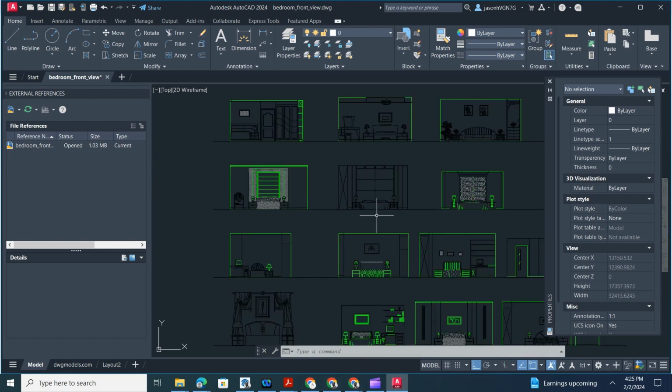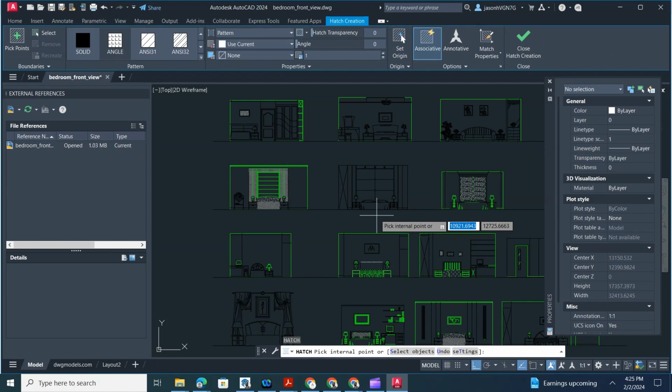So, the next thing is to access the hatch command. Type HATCH. If you don't want to go through that route, you just type in H and click enter. Then you select the hatch type which you want: a pattern, a solid, a gradient, whichever one you want to choose. For this, let's go with a pattern first.